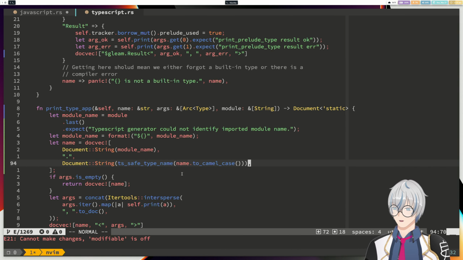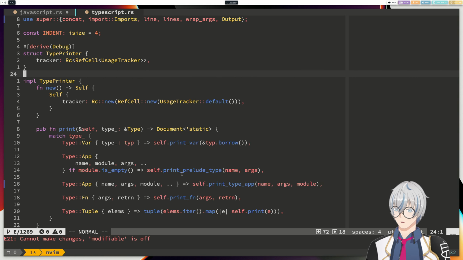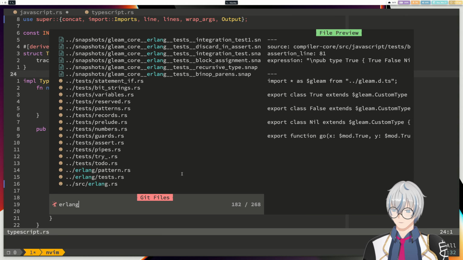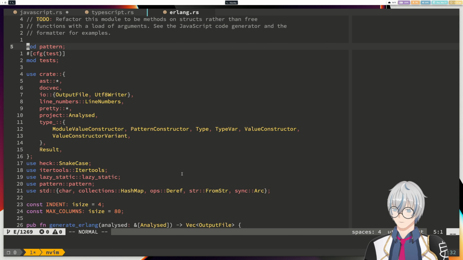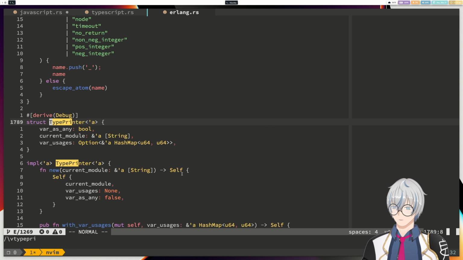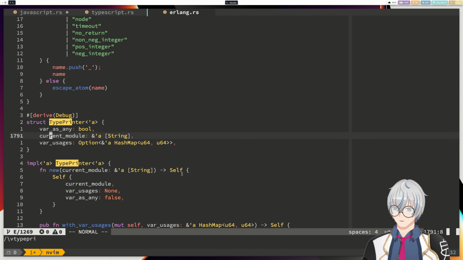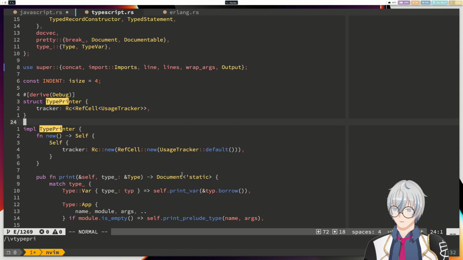So how are we going to teach the type printer about the current module? Well, thankfully, we actually already have references for this. So if I were to pull up Erlang, if you remember from episode 1, Erlang is where we grabbed our original type printer from. And if we take a look at that, you'll see that in Erlang, it already has the idea of the current module ready to go. So I think what we're going to do is just take these ideas for ourselves.